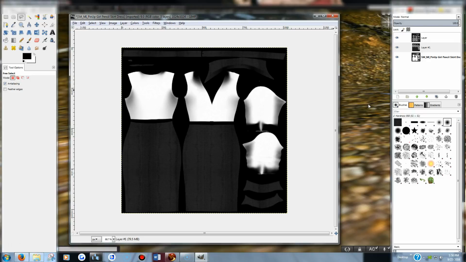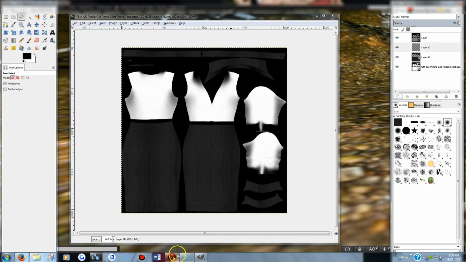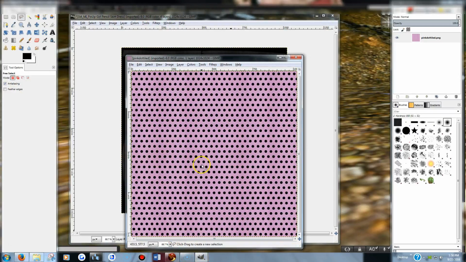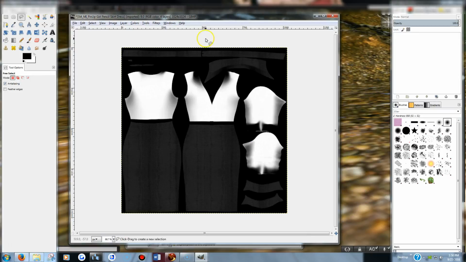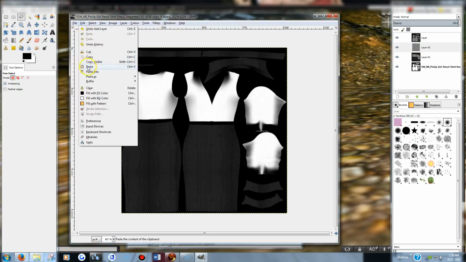Now, next we're going to make a new layer, and it will be filled with this pink polka dot texture that I've also gotten from Texture Me True, and tiled it so that the dots were smaller and the whole thing fit the 1024 by 1024. We're going to copy it and get on our new layer and paste it.